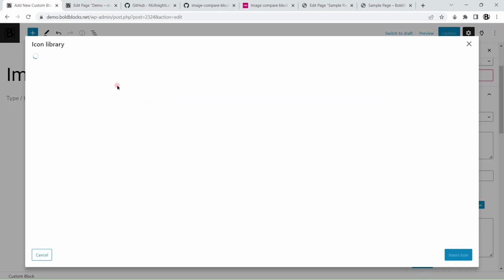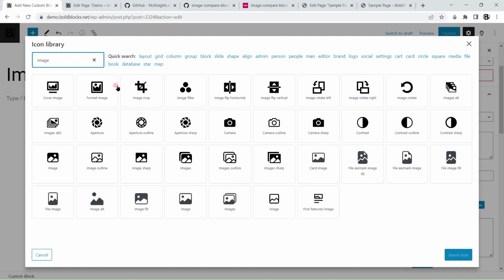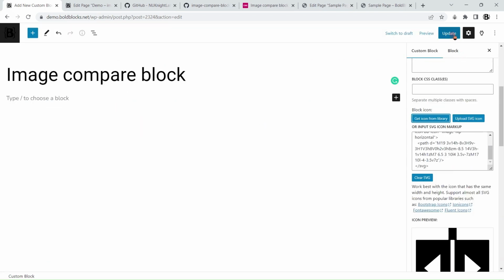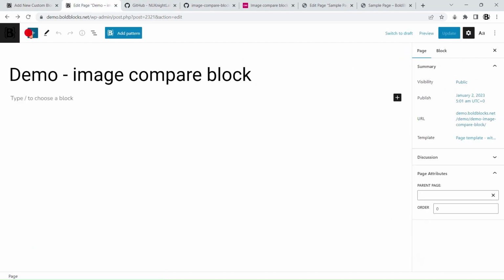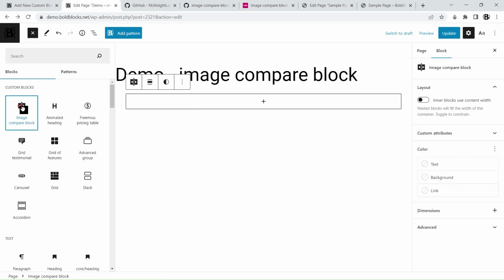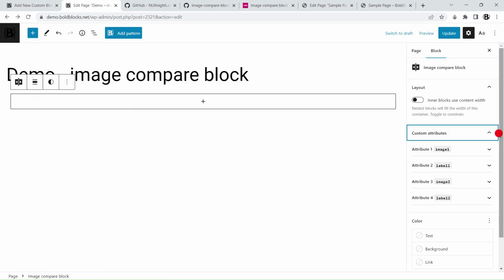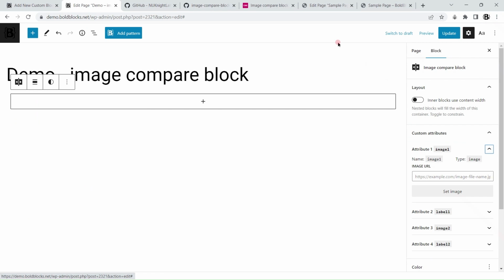We'll need two image fields and two label fields. Input a custom icon for our block. Let's input and test the demo data.